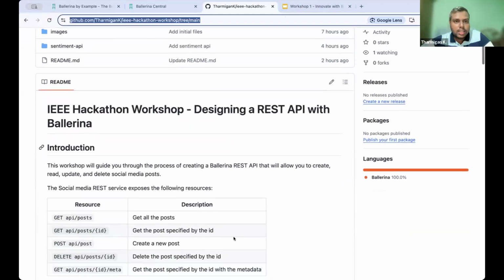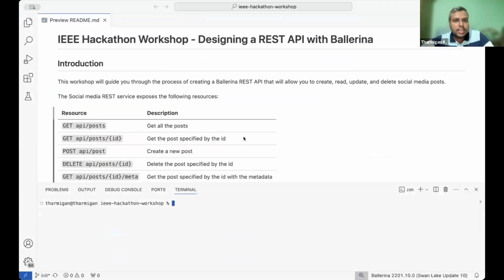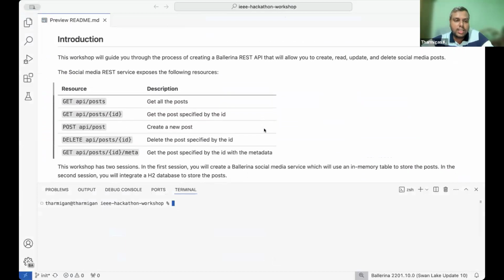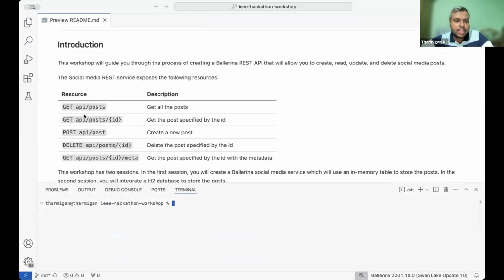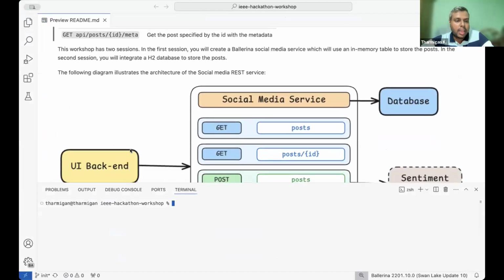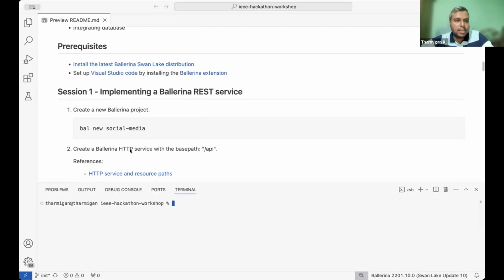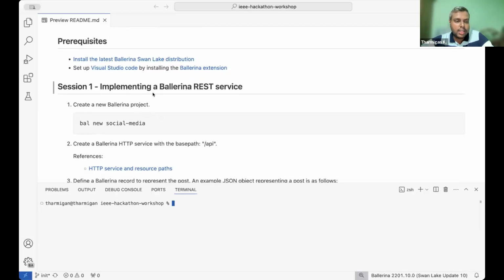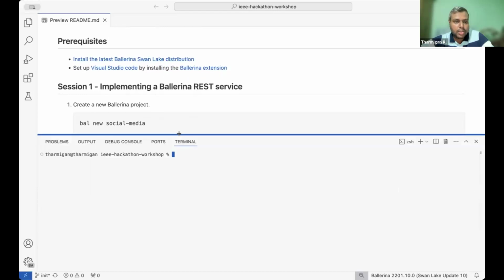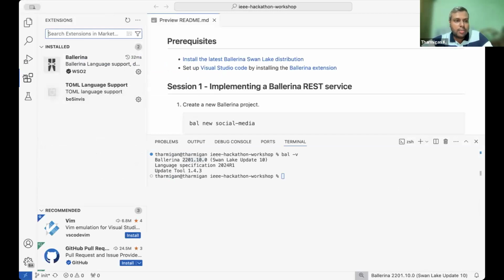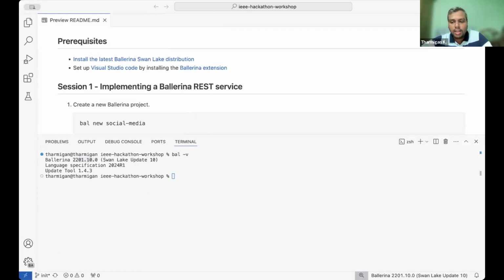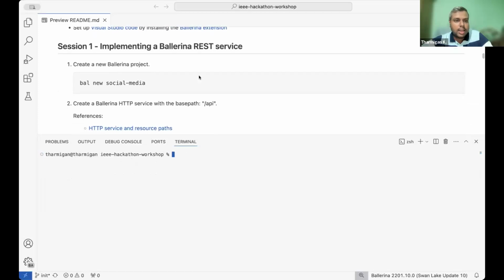Okay, now let me go into Visual Studio Code. This guide has the step-by-step steps to implement the whole scenario. We have five different resources as explained before, and we'll start by going through it step by step. The first requirement is to install Ballerina and install VS Code with the Ballerina extension. Make sure you have installed the latest version of Ballerina, that is 10.0, and the Ballerina extension. Once you have set up everything, you will see the Ballerina version at the bottom of VS Code. You can see that here. Let's start by going through the steps.